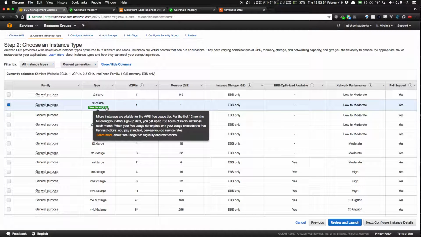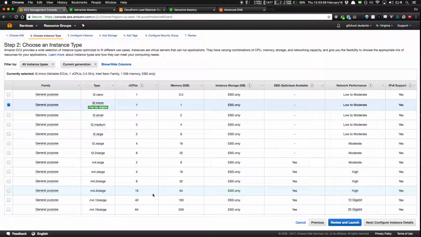In the UI, there's that little green thing: micro instances are eligible for the AWS free usage tier. For the first 12 months, you get up to 750 hours of micro instances each month. You only need to go up if you have scaling to do. I have a general purpose T2 micro that I always forget to turn off, and I get charged like 3 cents a month for it. Yeah, it's super cheap. Maybe 5 years before it accumulates enough time.